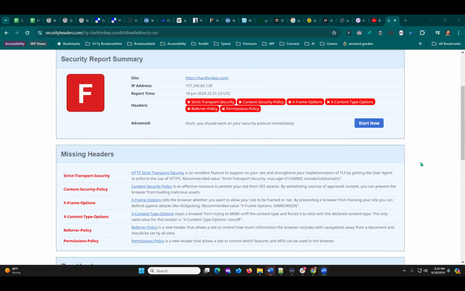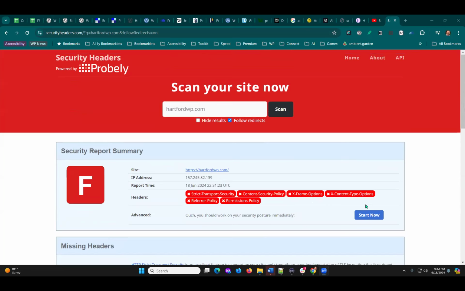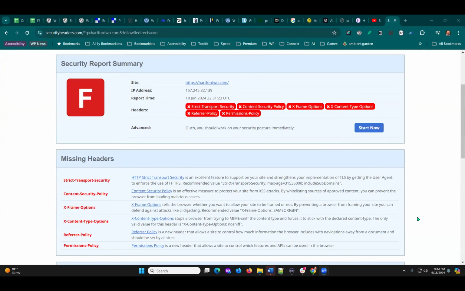Do you have to? I mean, I'm looking at this. This is the site you're talking about, right? Yes. You got the same score I did. And we're all going to get an F, I'm sure, because we're not loading security plugins that obfuscate a lot of these things.